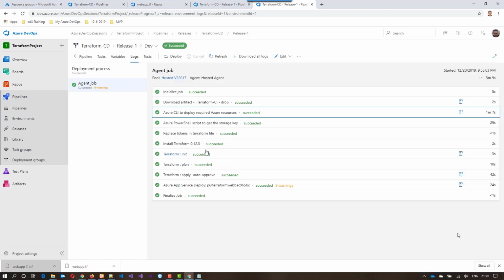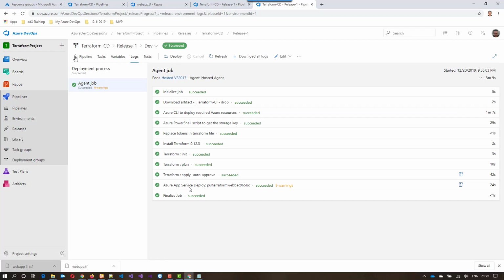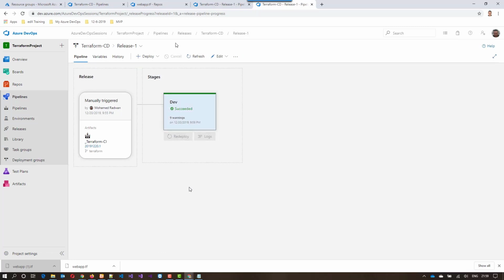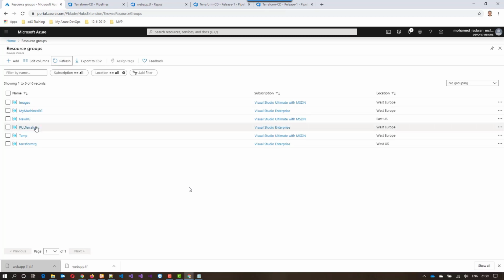Now it's completed. So as we can see, this task is just to create the actual infrastructure, and this task will deploy the web app package to the created infrastructure, which in my case is the Azure web app. So now it succeeded. Let's navigate now outside. From outside, it succeeded. If I refresh now my resource group, we can see that I have a new resource group. This name is exactly the same as the name inside the variable, which was replaced by the replace token.